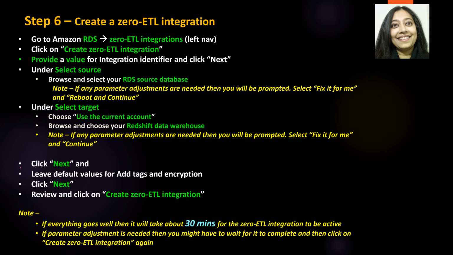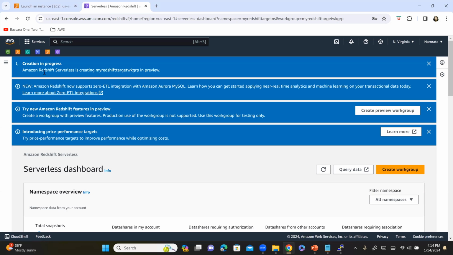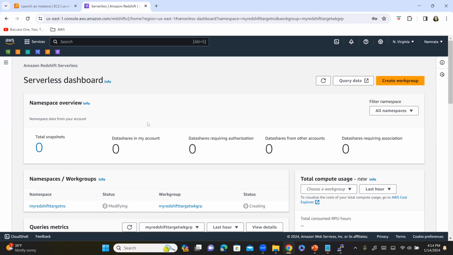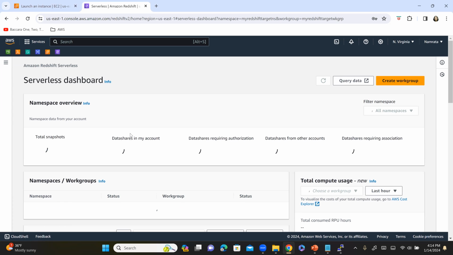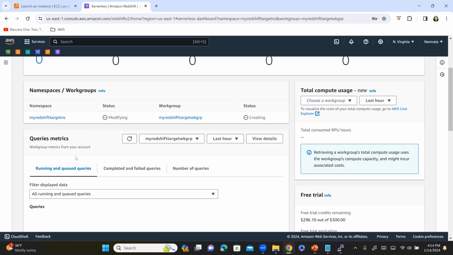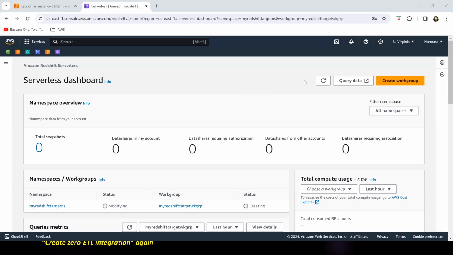Now step 6, creating a Zero-ETL integration. So let's see if our serverless is in progress. I think the work group is being provisioned right now. So that's a good thing. It takes a few minutes for it to be provisioned as the status is saying it's modifying right now. So refresh. Okay. So let us see if we can continue a little bit further ahead with step 6. If not, we will have to wait for the serverless Redshift work group to be provisioned. So saying modifying still.